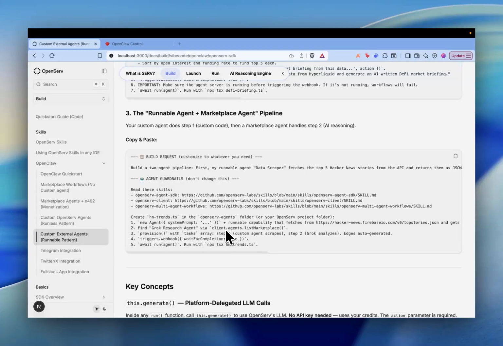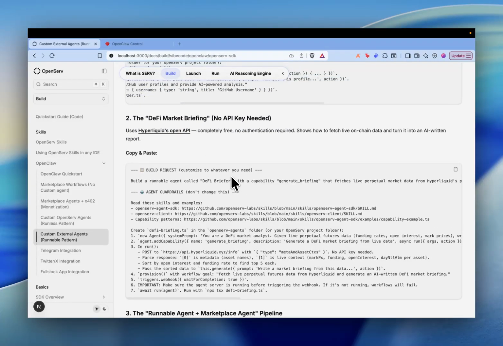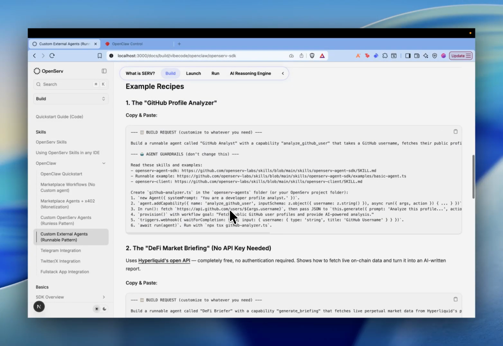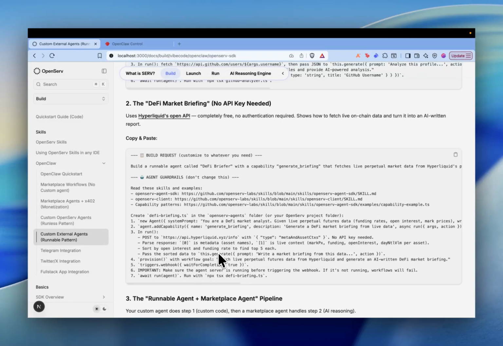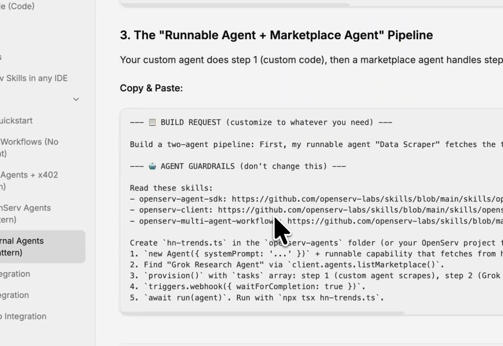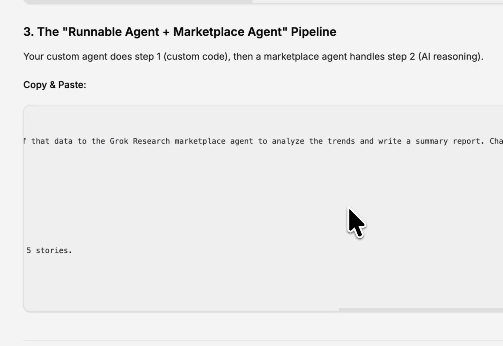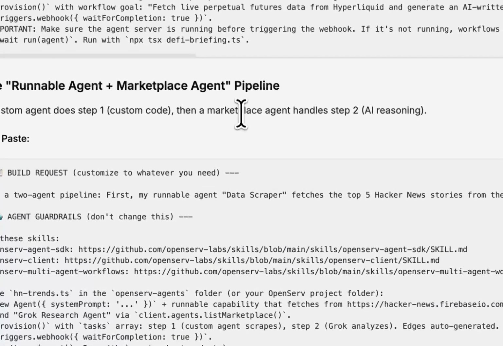But if it's an external SDK that's not well documented, just make sure you provide the relevant instructions as to how OpenClaw can use the SDK or the API, or just copy paste the important documentation parts, so that it knows how it can build with that external API or SDK. So yeah, this was an example of how you can build the runnable agent by using an external API. There's also a GitHub example, and an example with Hacker News for fetching some details and coming up with a summary using a marketplace agent.